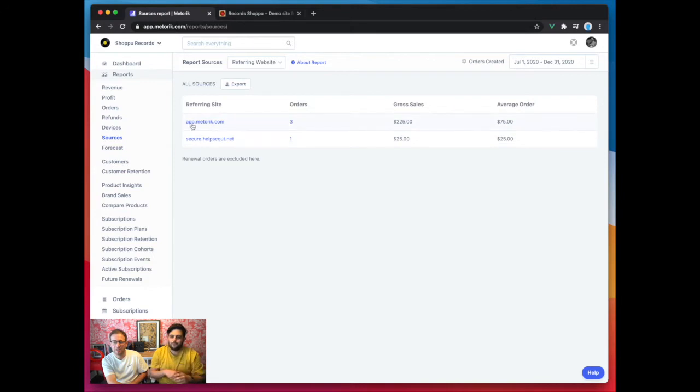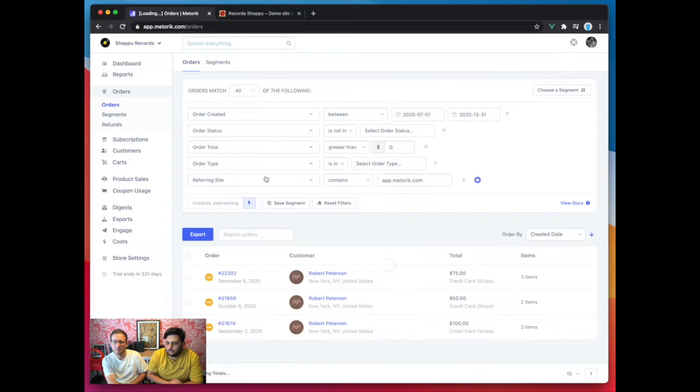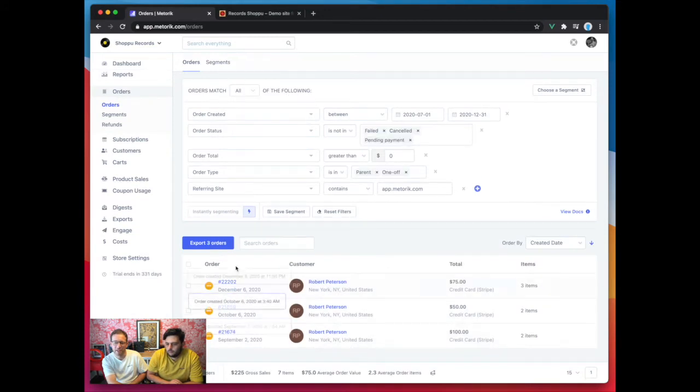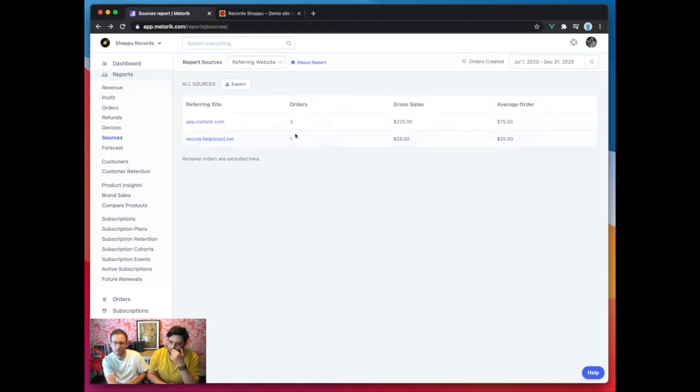And here you can see our app has referred some sales, so let's just look into that and see what that looks like. We can see those 3 orders and actually see where they came through, how much they were for. So a lot of transparency behind those numbers there.